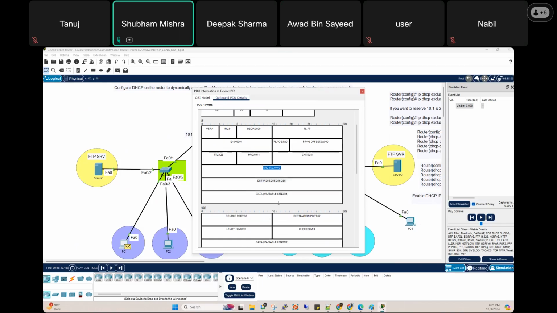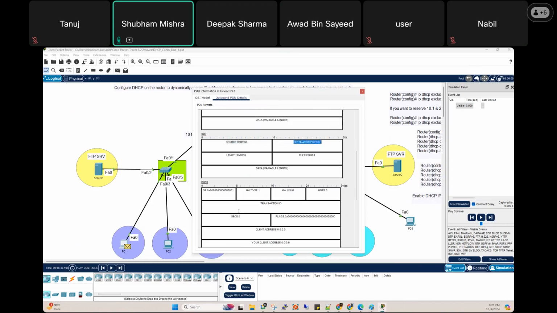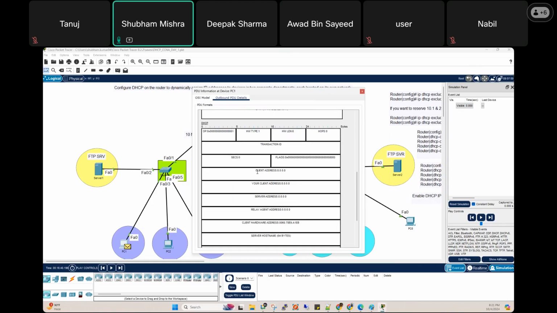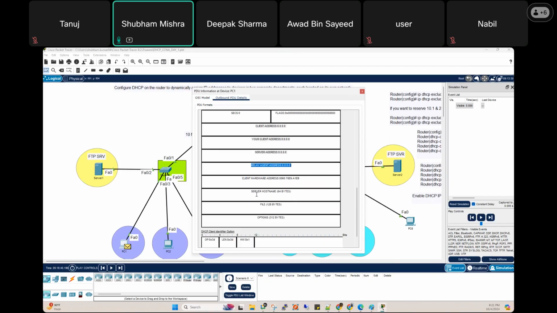At UDP, I told you the client uses port number 68, right? And DHCP uses port number 67. So the source port number is 68 and the destination is 67. Now this is the DHCP packet. In the DHCP packet, the client address is still 0.0.0.0. The server doesn't know this PC right now, and the PC doesn't know who the DHCP server is, right? In this network, there is no concept of a relay agent.